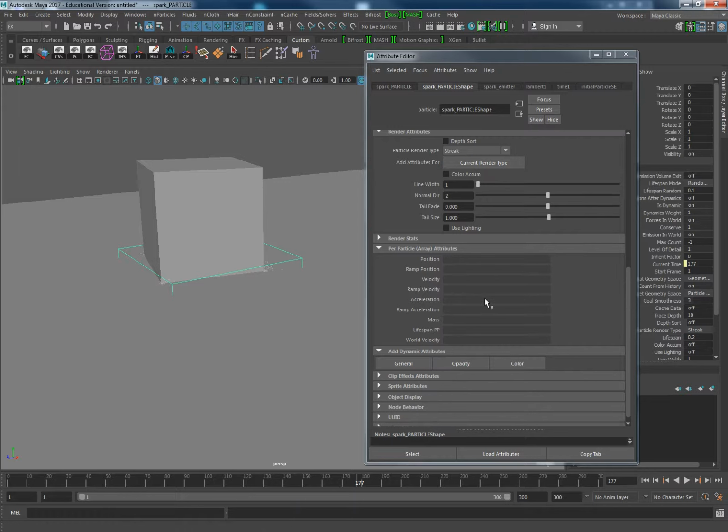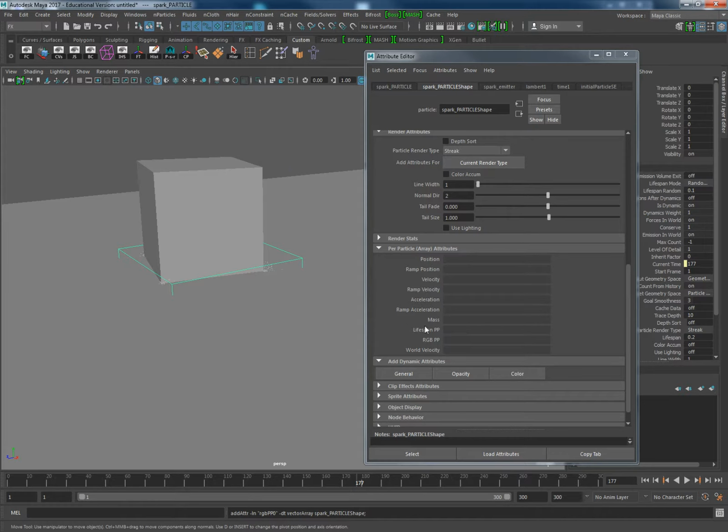So I'm going to scroll down here into the per particle array attributes, and you can see there's nothing in here that allows us to control color. So we're going to add one. Just click the color button here on Add Dynamic Attributes, Color. We want a per particle attribute, so it's going to allow us to change the color per individual particle. Now we have an RGB PP that shows up, so red, green, blue per particle or color per particle.